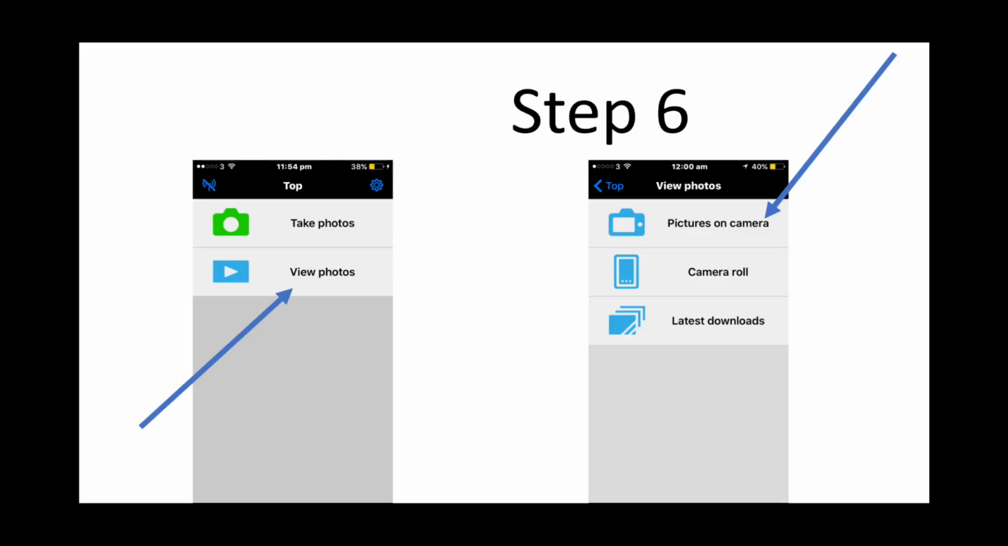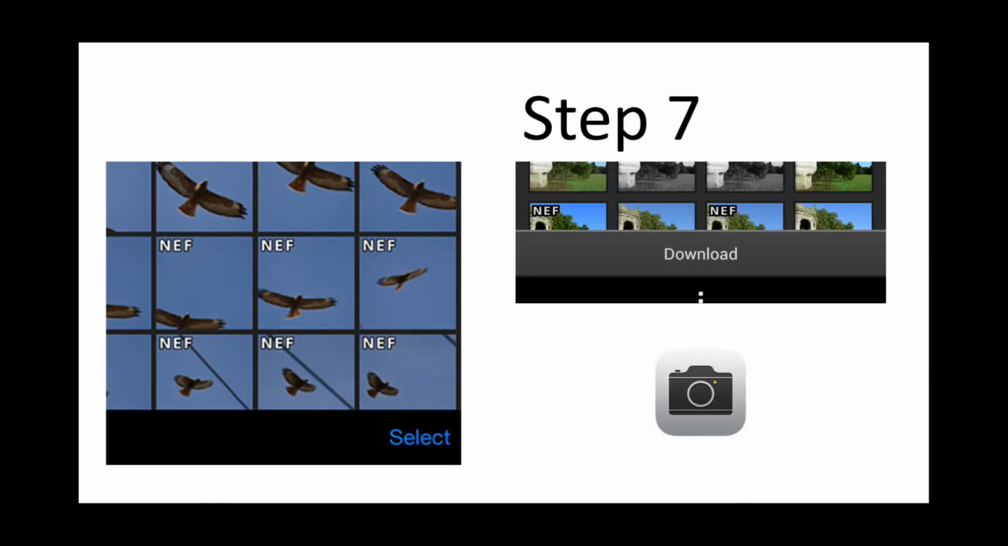Once you've opened the app, select View Photos and then Pictures on Camera. Here, you can view all of the pictures on your DSLR. And if you want to download them onto your device, just tap Select and choose the photos that you want, and then press Download. The pictures should then appear in your camera roll.